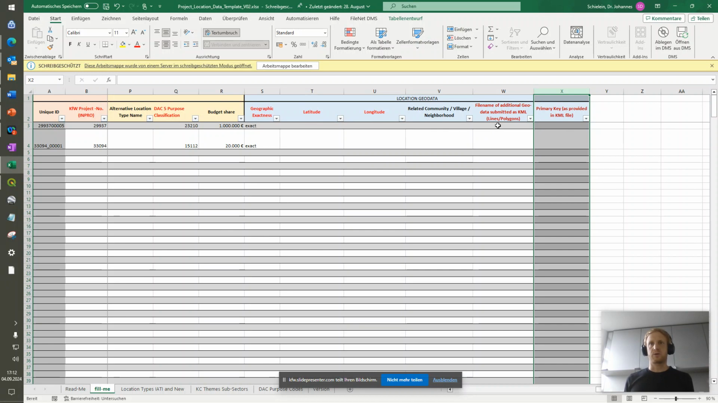You can use one single file to provide us with all the polygons. You don't need to have separate KML files for each and every entry. That would be too much work for you and for us as well. So use one KML file, that's totally fine, and differentiate using the primary key.